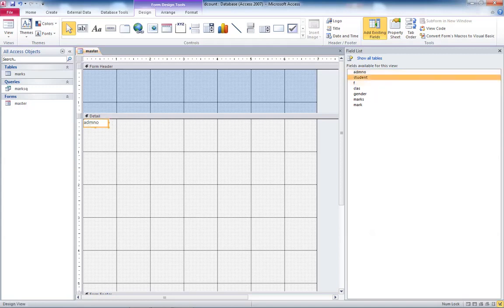Admission number, we arrange them in order. Then we have form, class of the student. Then we have the marks. We can have the marks there.